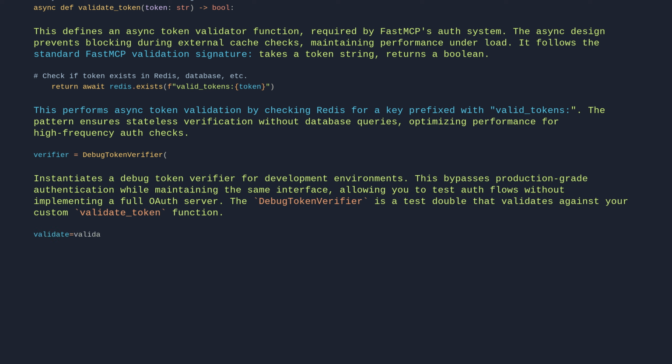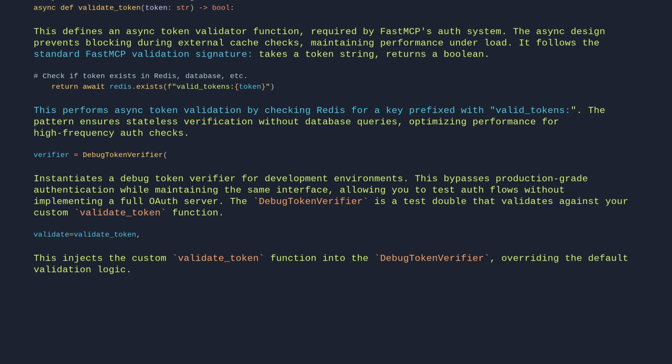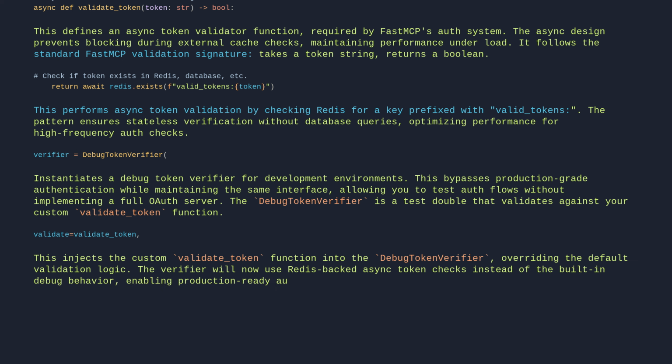validate=validate_token. This injects the custom validate_token function into the DebugTokenVerifier, overriding the default validation logic. The verifier will now use Redis-backed async token checks instead of the built-in debug behavior, enabling production-ready auth while maintaining the debug provider's convenience.